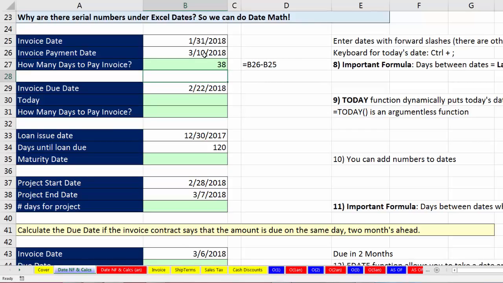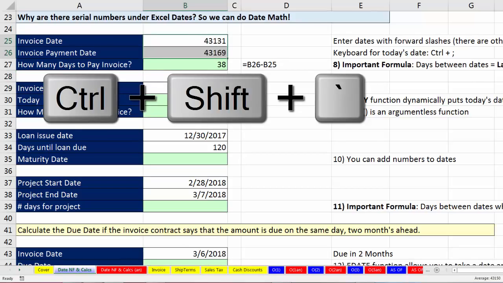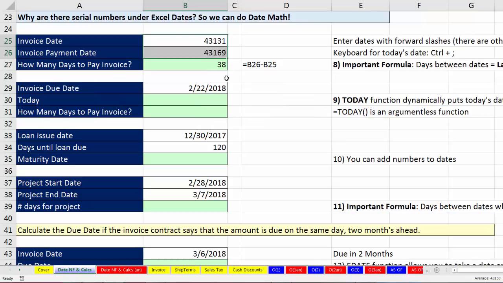Now, why did that work? I'm going to highlight these, Control-Shift-Grave accent tilde, because that formula doesn't care if we see the integers or the number formatted dates. Formulas do not see that number formatting. They always act on the underlying number. Control-Z.